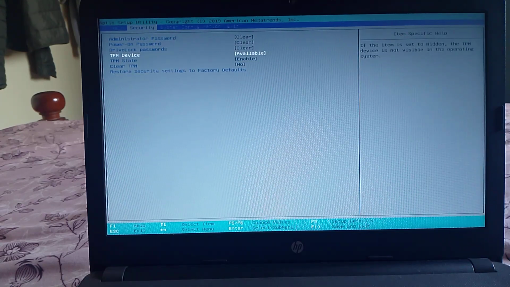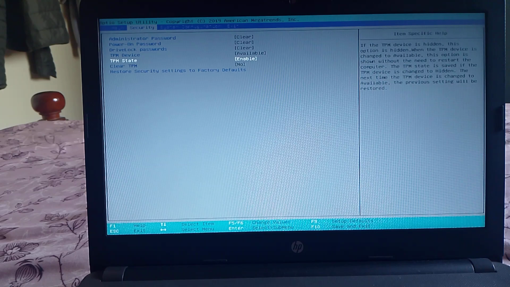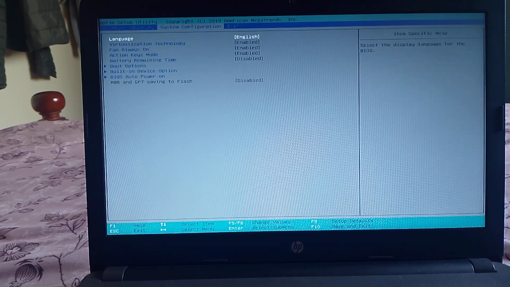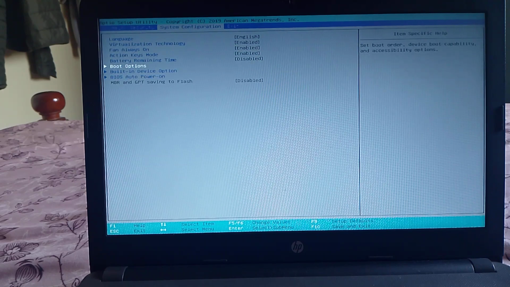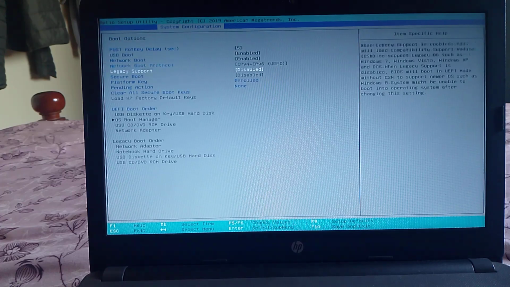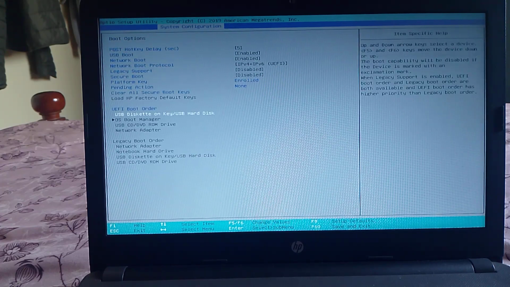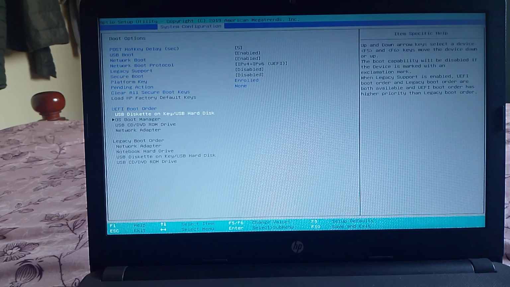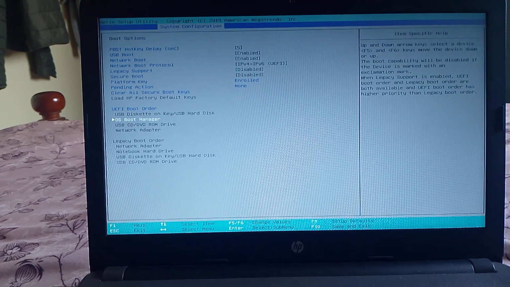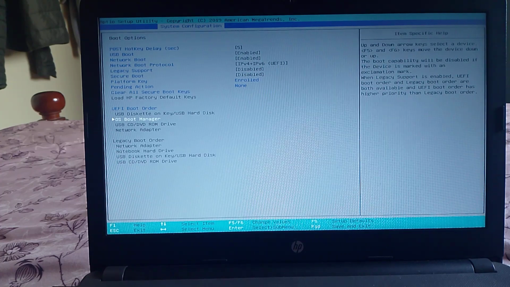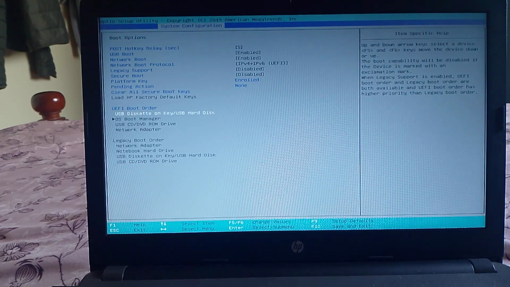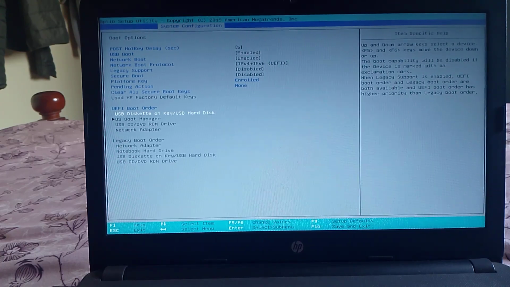TPM available, TPM state enable, okay. Go to boot option. Secure boot disabled, okay. USB diskette correct. Select first disk as USB pen drive device. Second disk is HDD. Press F10 to save BIOS settings.